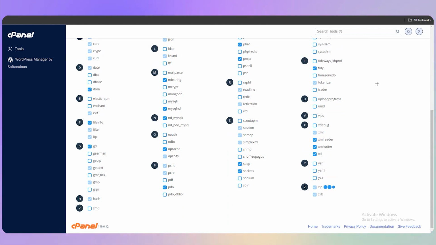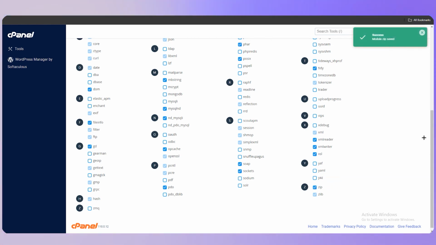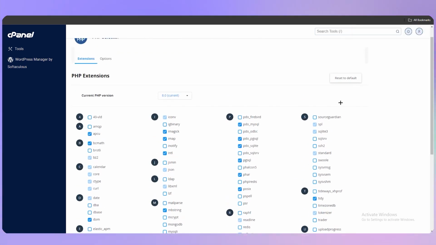Once you click on that, you will see at the top right corner that it has been saved. After that, try to install the Envato Elements template kit again. These are the two reasons that the error occurs.